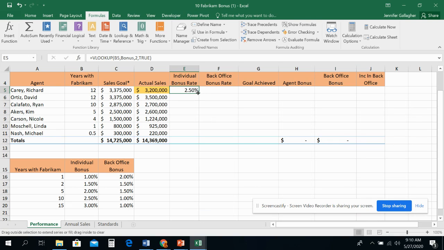Now I'm going to fill this down all the way to E11. Okay, and I'll explain this last one here in a second. So if I go over to David, he's worked 12 years as well. 12 is closer to 10, 2.5. Ryan is 10, 2.5. Kim is 5, so there is one for 5. That's 2. 1.5 ends up being Nicole's. She has worked there for 4 years.